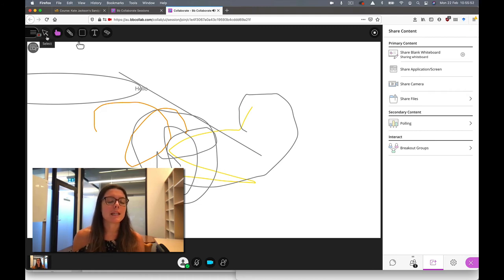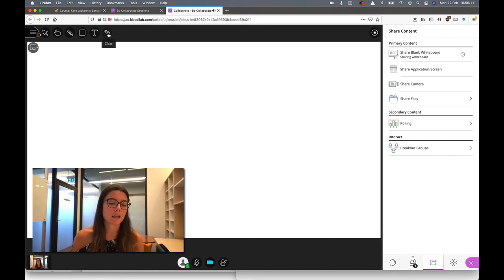If you want to delete a specific thing that you have drawn, you need to select the select tool up here and then highlight something. Say, for example, I want to get rid of this line, and then just hit delete on your keyboard. If you want to get rid of everything on the whiteboard, you just hit the clear button. You can't get it back once you've deleted it, so be very sure if you want to clear it. So that's how you share a blank whiteboard.